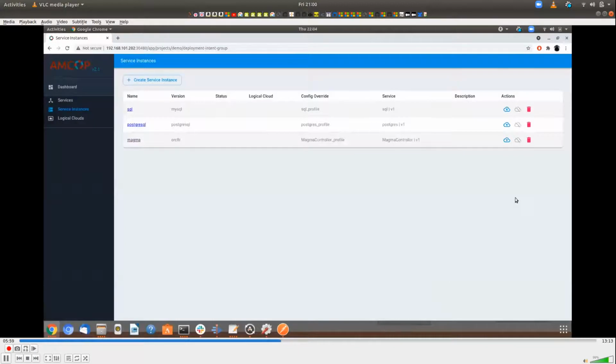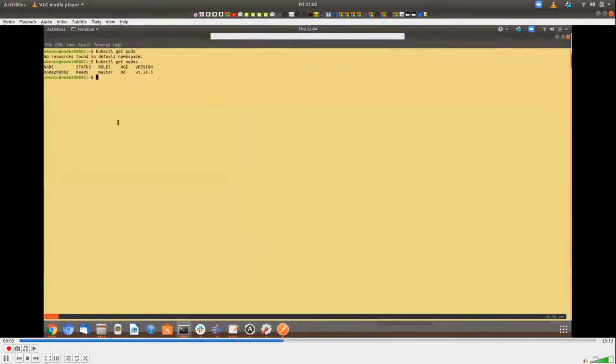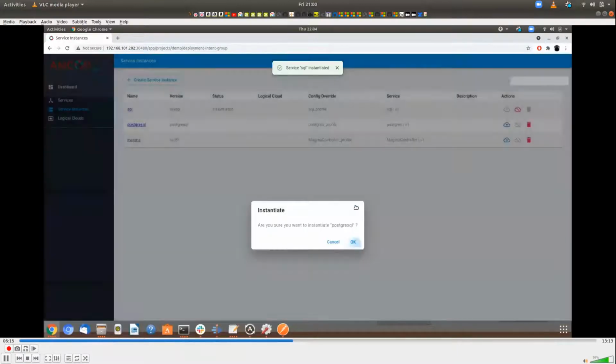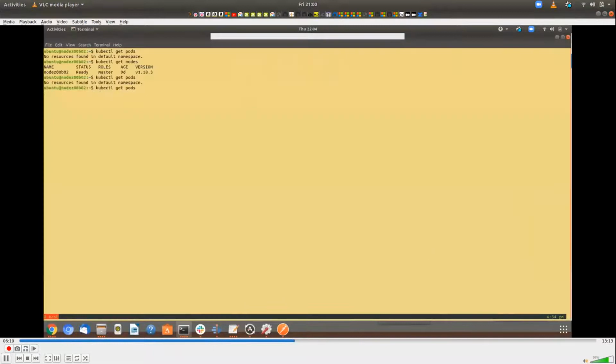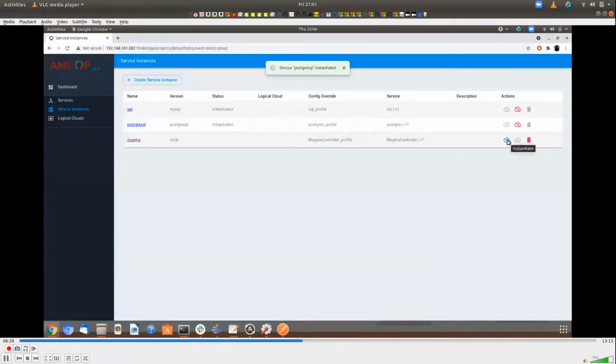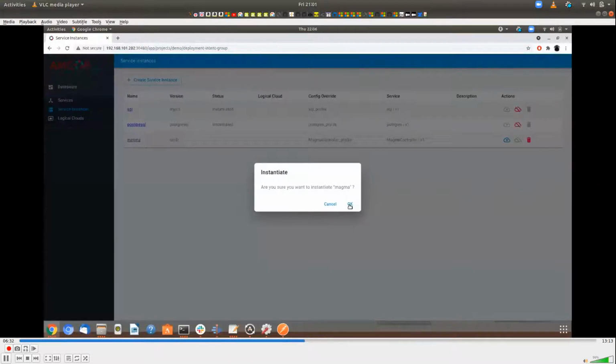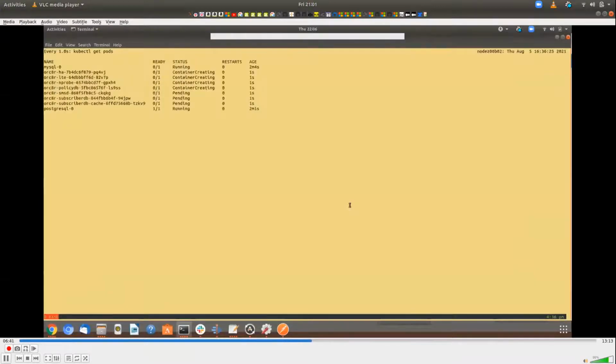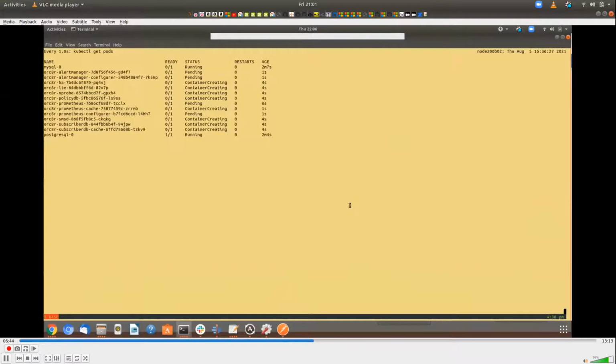Okay, so all the service instances are created, and if we switch to the cluster, currently we do not have any pods. So we'll start creating the databases first. So both the SQL and PostgreSQL are being created. So let's instantiate Magma. Which is instantiated. We see the corresponding pods are being created.